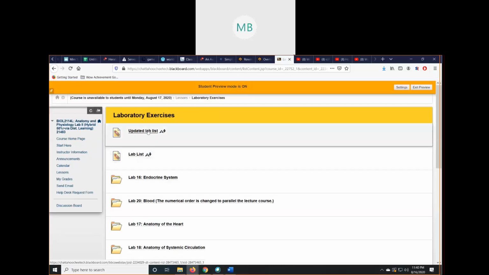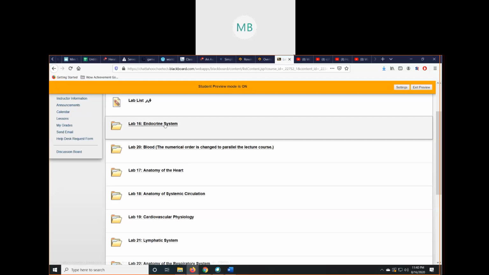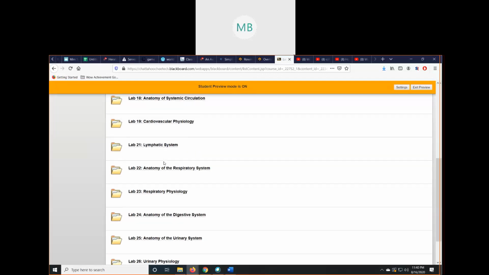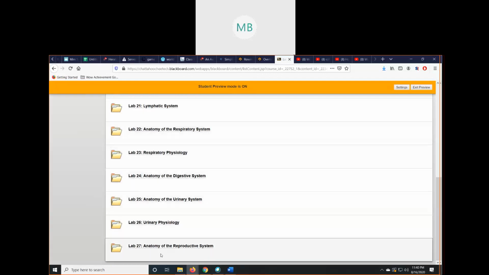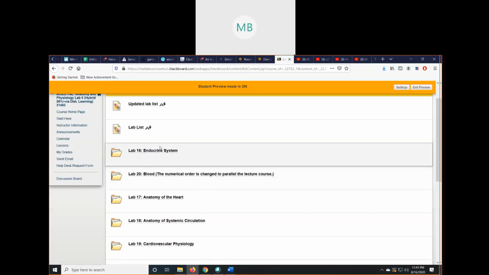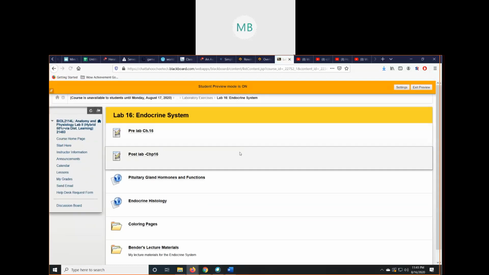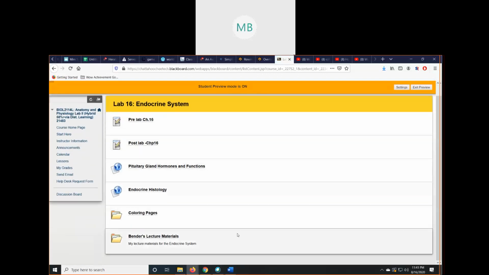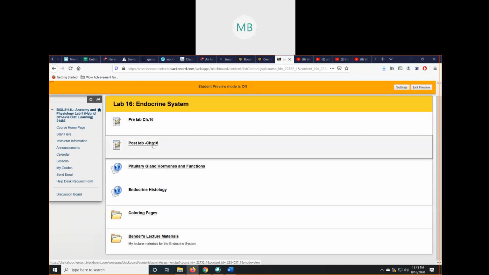But laboratory exercises, right? So you have the lab list, and then the different systems and other things you should be doing throughout the semester, right? If I click on endocrine system, there's a couple of things here for you. This is your pre-lab assignment and your post-lab assignment.